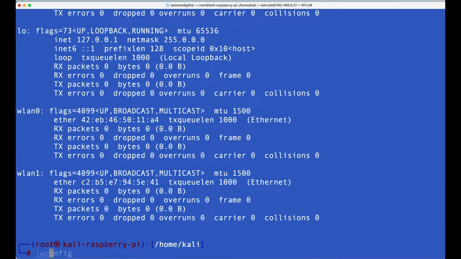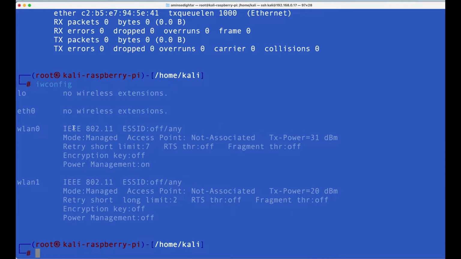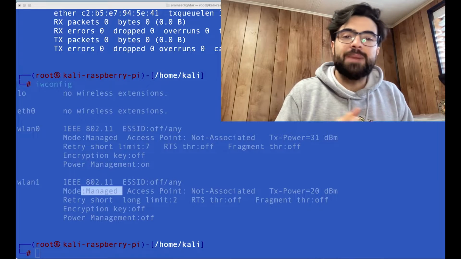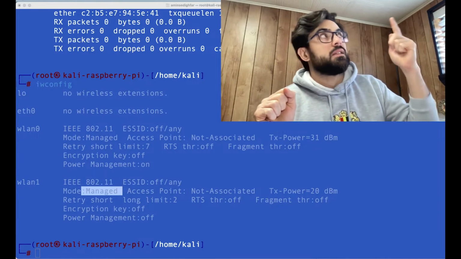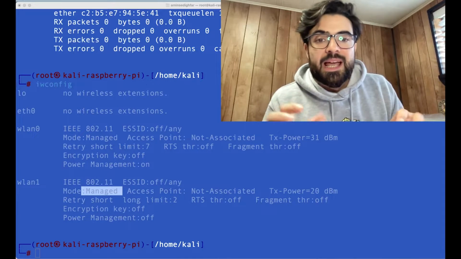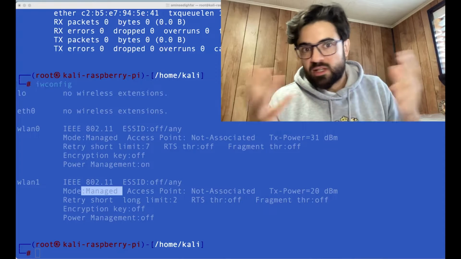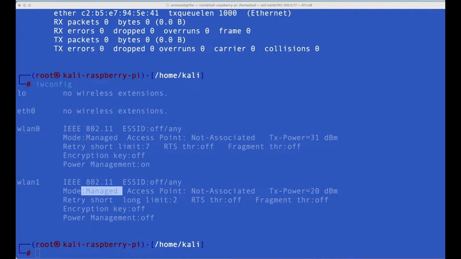If I do iwconfig, here it says either wlan0 or wlan1 are in managed mode. Right now it actually doesn't matter what the managed mode is. What matters is that it doesn't work for us, because we're going to scan the surrounding environment and see the SSIDs, and as long as it's in managed mode, it doesn't work. So it should be changed to monitor mode. How are we going to do that?